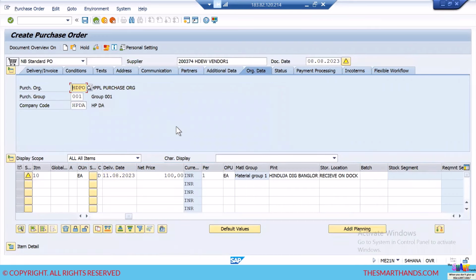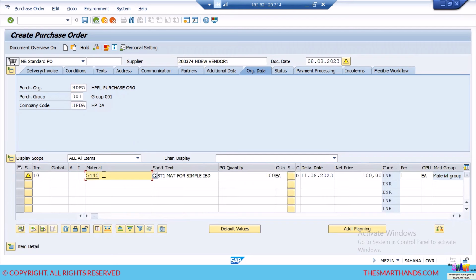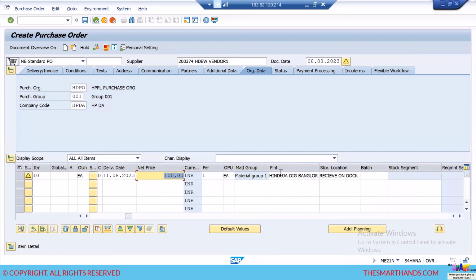I repeat once again, what are the things I have given? You have to give the supplier. Then you have to input the purchasing organization, the purchasing group, and the company code. After that, you have to input the material. This is the material I want to buy from this particular supplier. How much quantity? 100. The net price I'm also giving over here. The first time I have to give it, the next time the system will take it automatically. Then I have to enter the plant and storage location. The system is showing HDBP, and ROD is the storage location I have entered.